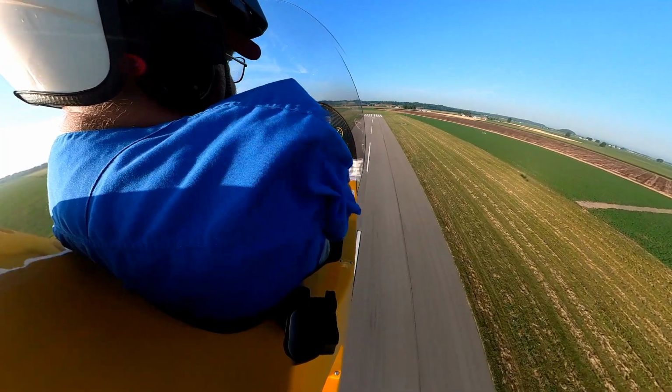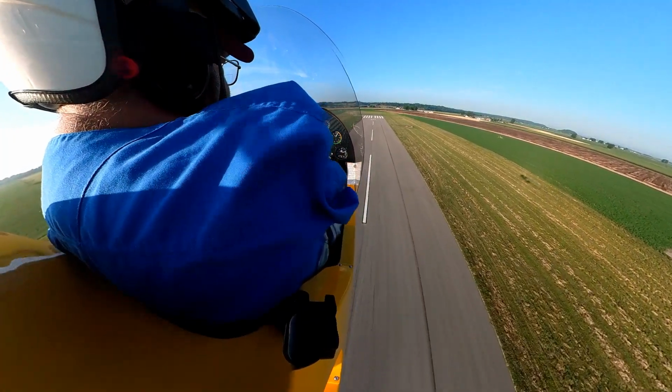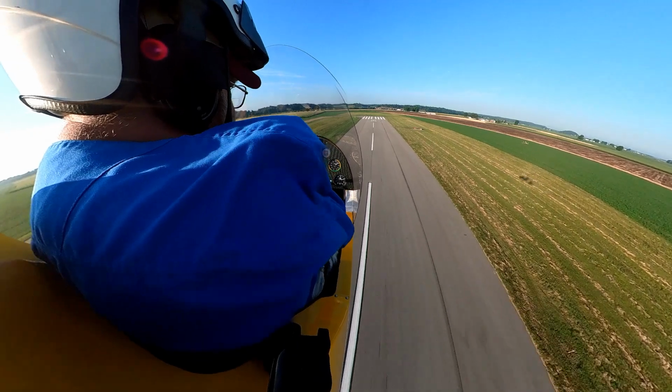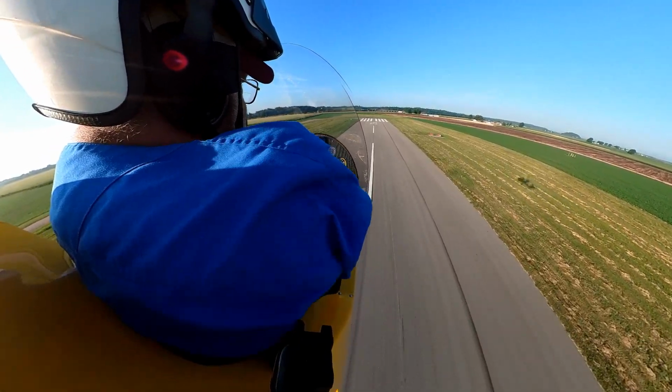So now if I recognize it, all I got to do is lower the nose to just about level or slightly below. And there you go, I've recovered my airspeed.